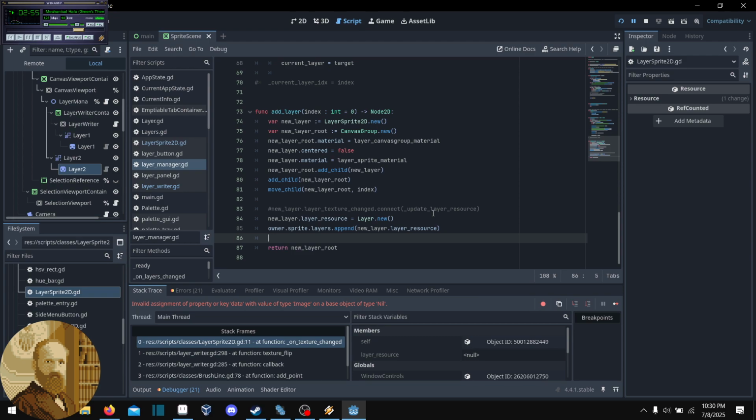Then we set the layer resource. And we add that layer resource to the sprite. Okay. Cool. Then, why is that null?